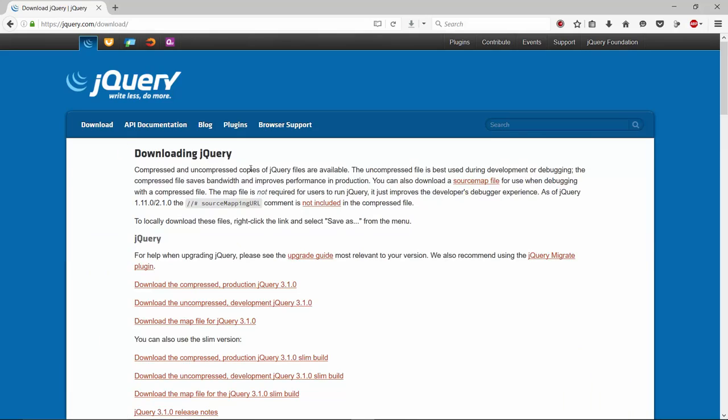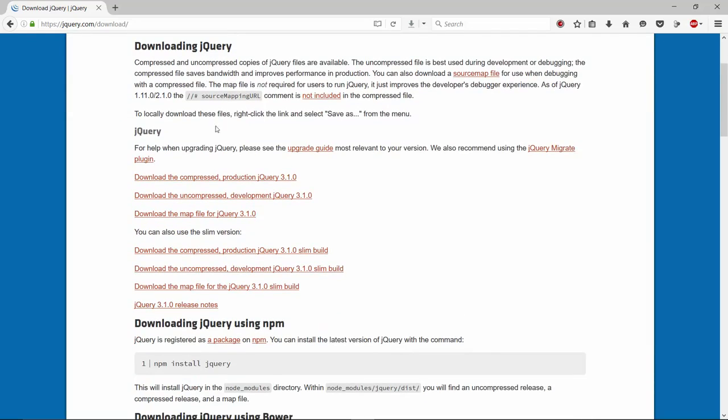And from this page you can download jQuery. So see here we have the links to download the jQuery. This is the production version 3.1.0. This is the development version 3.1.0. Now you can ask that what is the difference between this production version and development version?